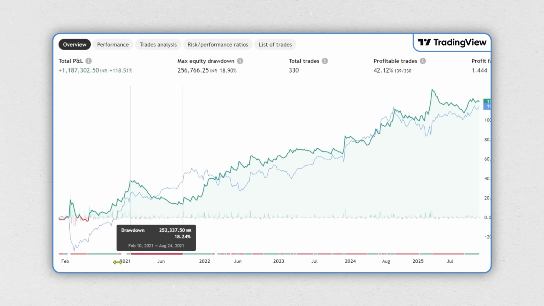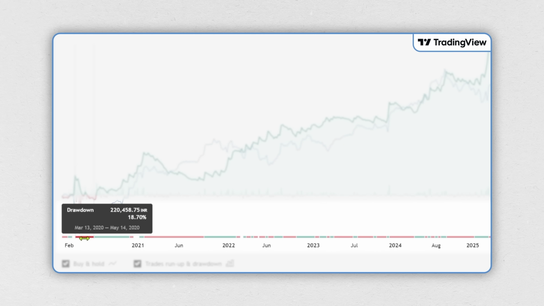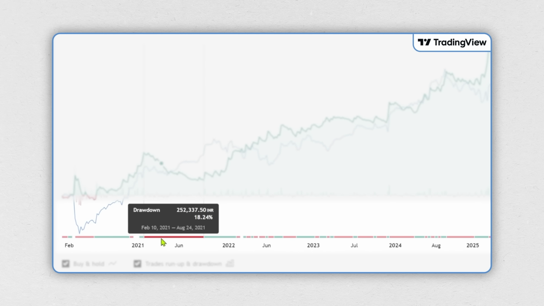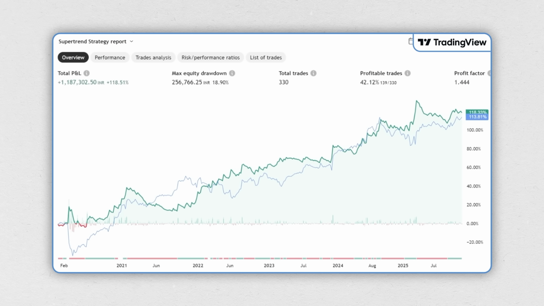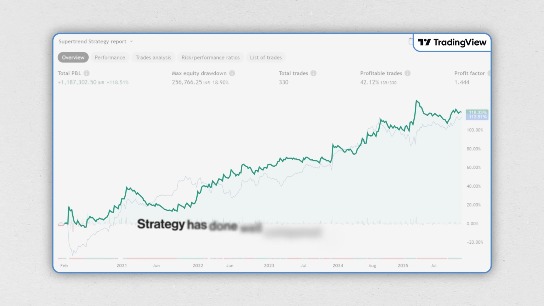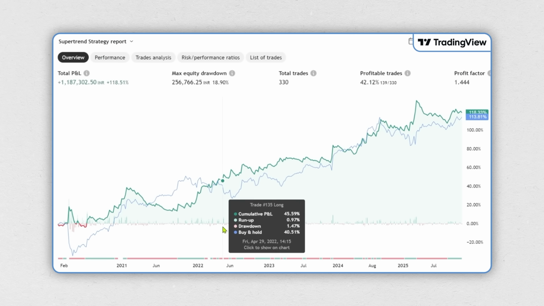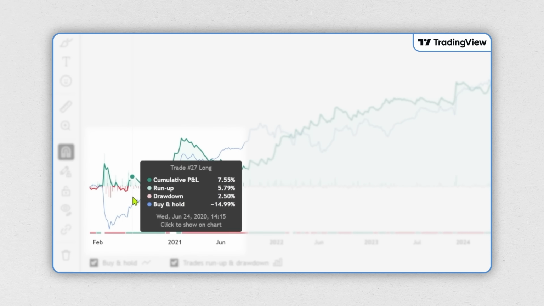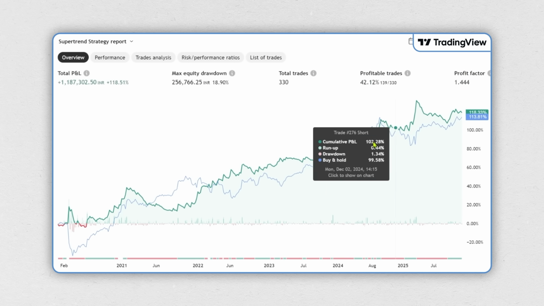There's an equity curve. The drawdown that we are talking about is shown through this bar over here. As you can see, there is an 18% drawdown here in the strategy, and then there's another 18% drawdown here, and so on. But generally, visually, the strategy has done pretty well compared to buy and hold, especially when it comes to the drawdowns. The drawdowns are not steep, as you can see over here in this curve.